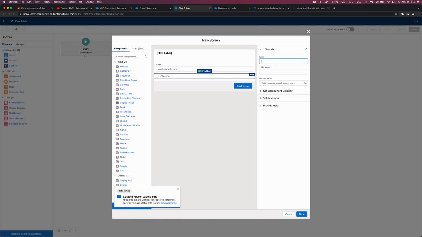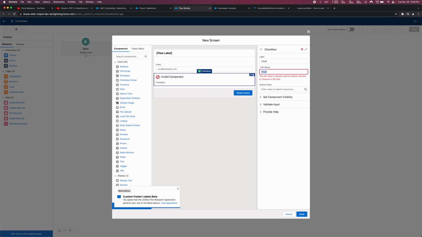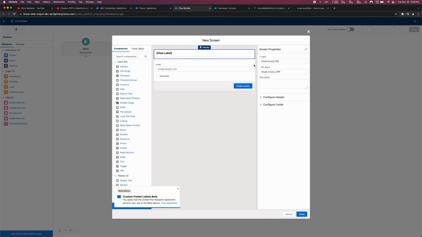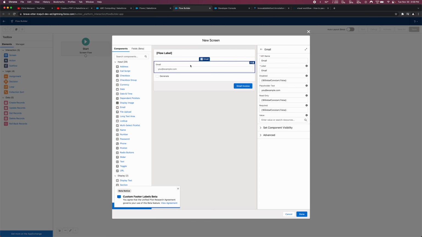Let's give this a name. We'll just call this email, I guess. I don't know, I'm kind of running out of names. It looks like we already have an API name set for that. So I'll just say something like, we'll call this generate, I guess. Since technically we have to generate the PDF before we can send it, that's fine. For the flow label, that's already set. So like I said, basically, this is the form that at some point we'll add to the account page layout. And all the user has to do is give an email, check this checkbox right here, and then click this button right here.